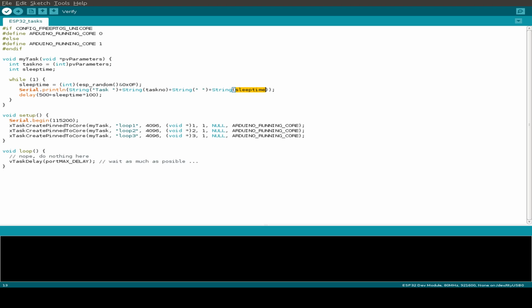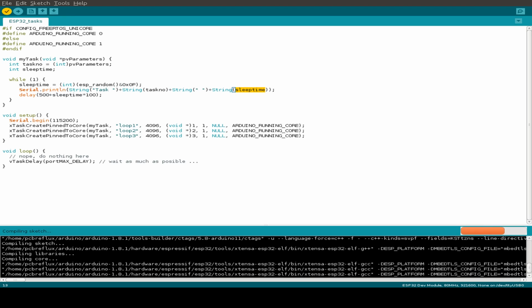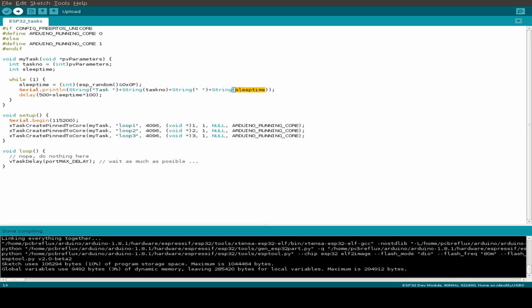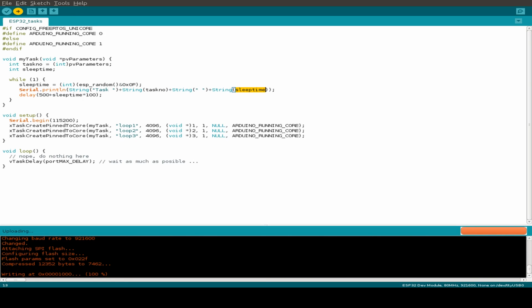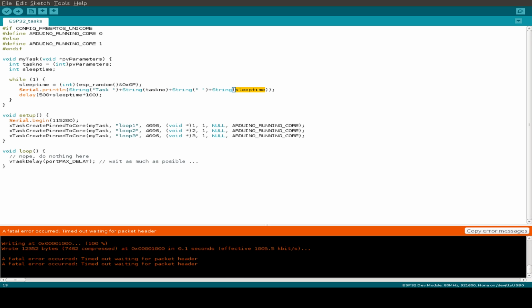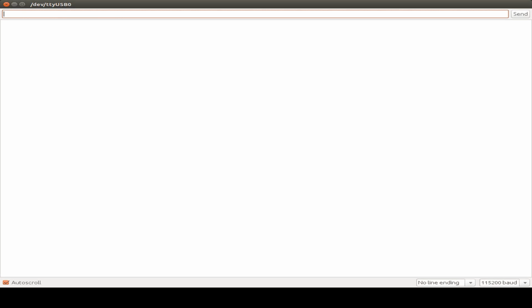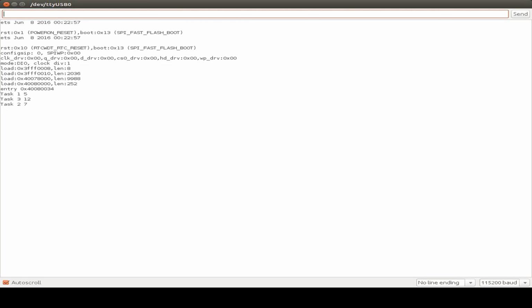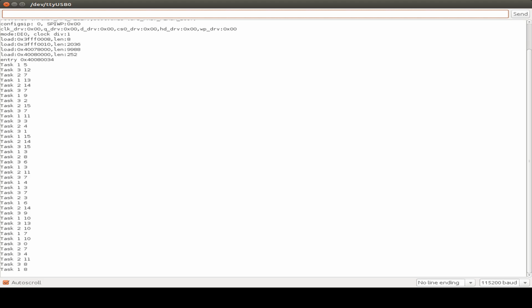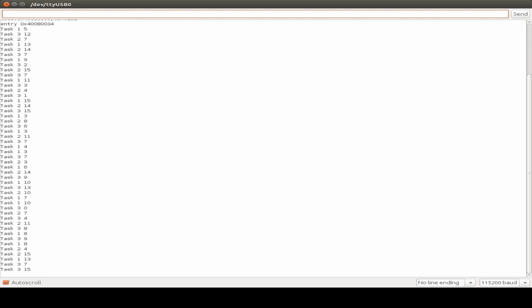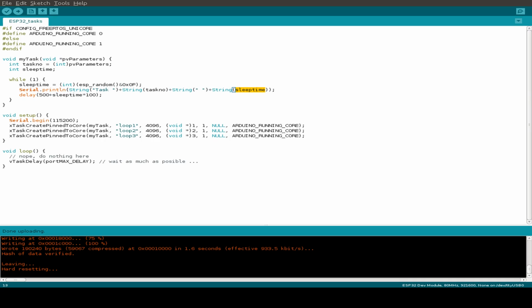Let's compile this and have a look at the output. After compiling this program, we flash it to our ESP32, and after this we start the serial monitor and see the output. We have task 1, 2, 3, and we have different wait times. This time we see task 1 is put out twice because we have a very small delay. As you see, our tasks are running very independently. So this is not so interesting.